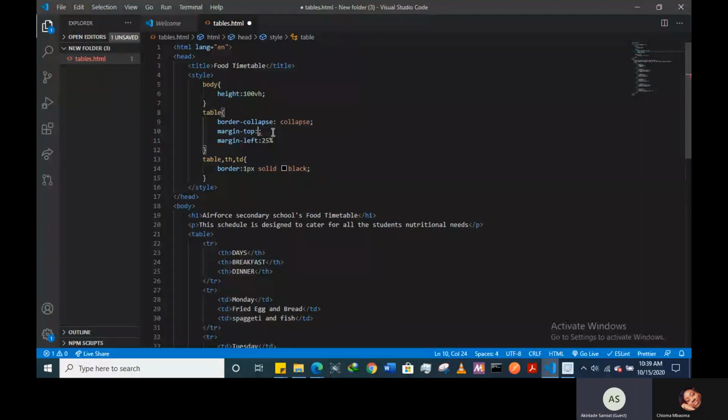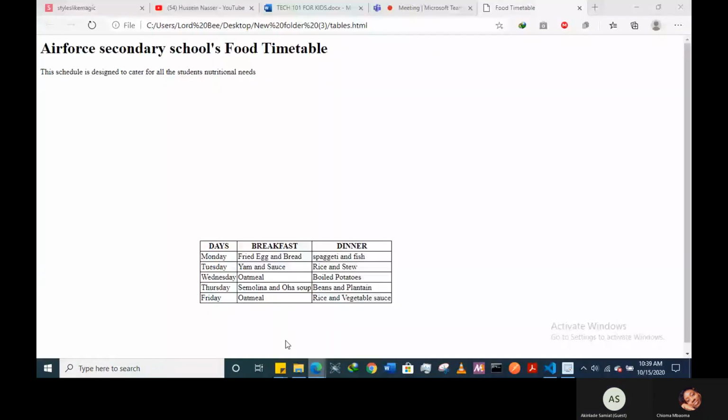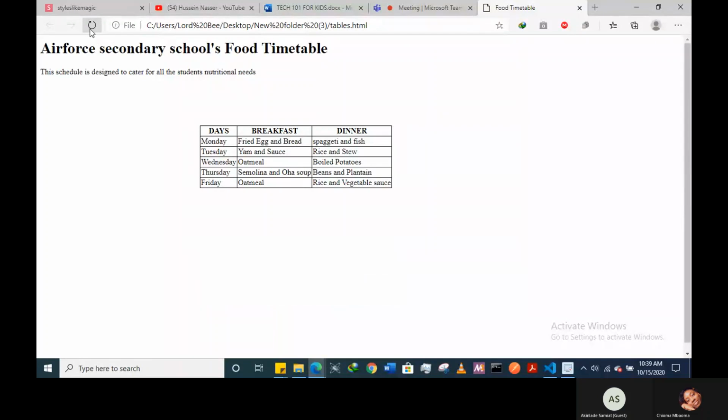So let's check out pixels. If you have 100 pixels here, pixels is another unit of measurement. I'm putting the top as 100 pixels. It moves from here. This was where it was before. The former top was somewhere here. Yes, sir. So it moved it by 100 pixels.